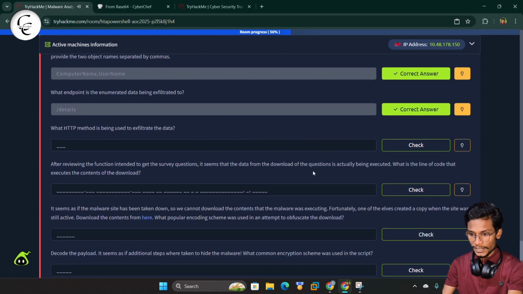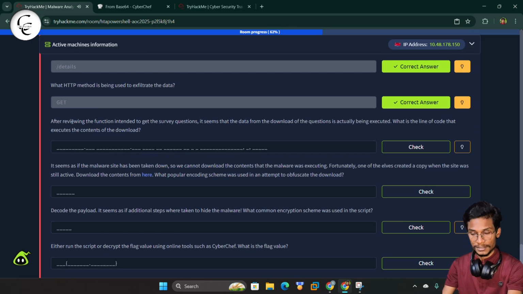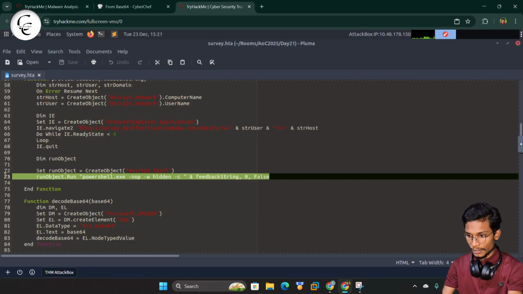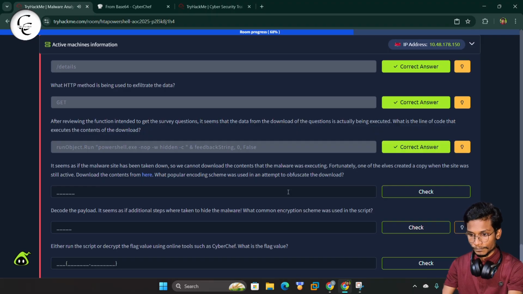Now what HTTP method is being used? We have the HTTP method, the GET method. So yes, this is correct. Here we have the value. So we can simply copy this from here, paste it here and give a check. So yes, this is correct.